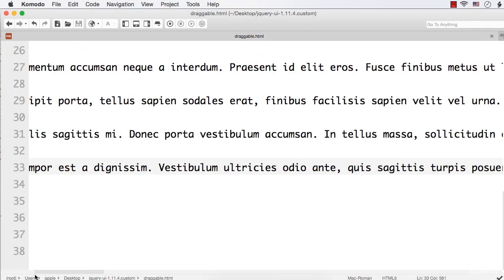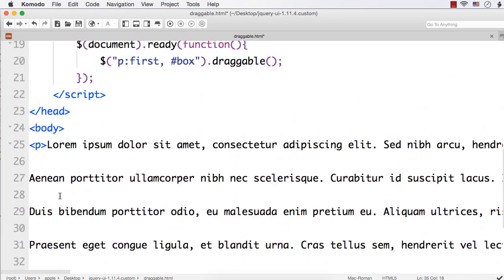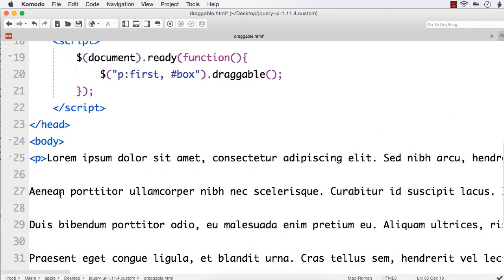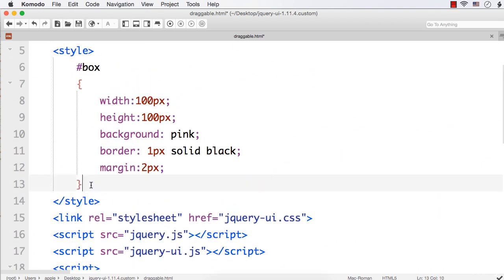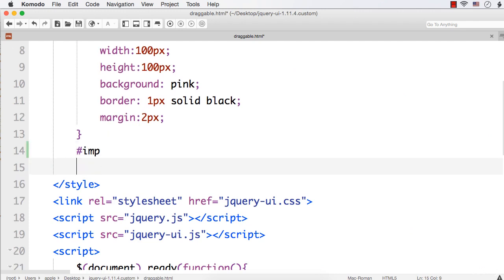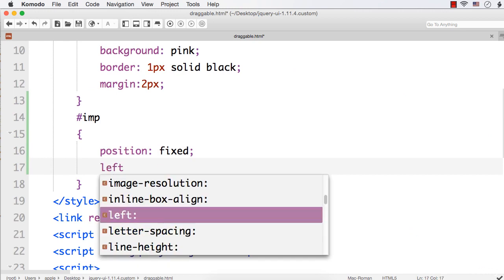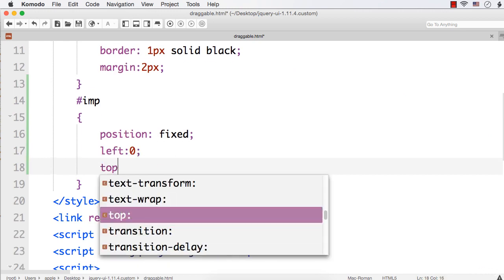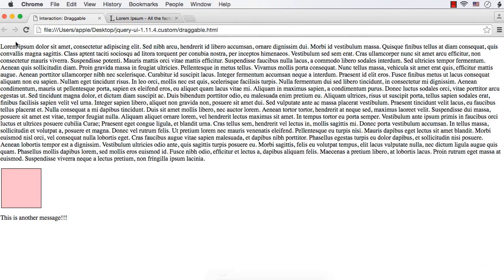What I'm going to do is make this some important message. And I'm going to style this P element a bit. So let me add an ID for this, ID equals imp, that is for important. And within the style section, let me select it and set its position to be fixed, and left to be 0 and top also to be 0. Now it will appear in the left corner. So let me save this, refresh.